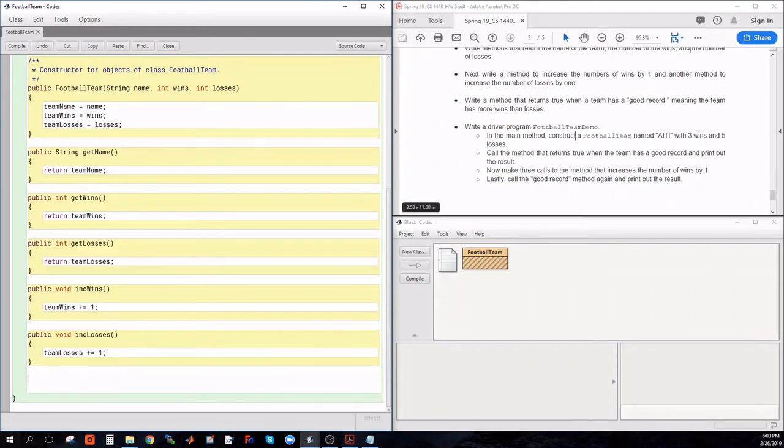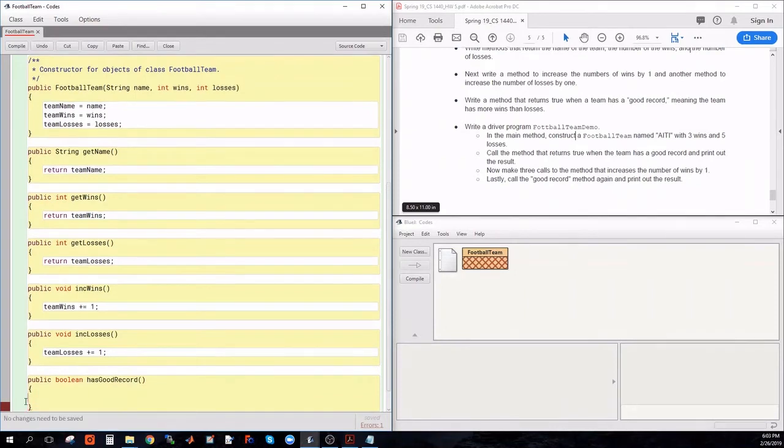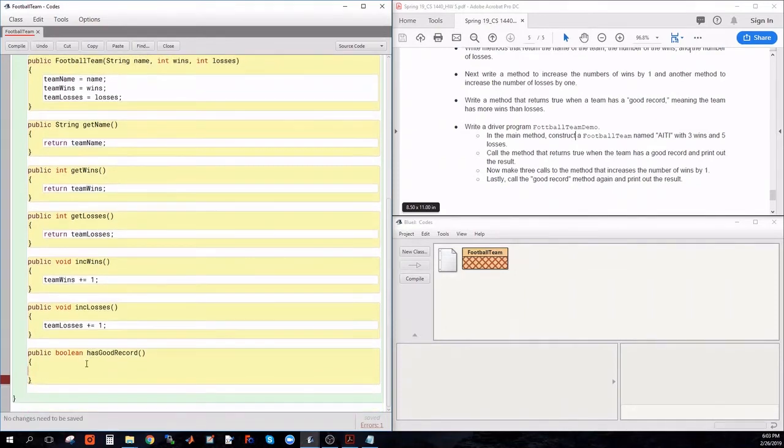So here I'm going to say that this is going to be a public method, and it's going to return Boolean because it's going to return true or false. And I'm going to call it has good record. All right, so that's the name of the method, and it checks whether the team has a good record or not.